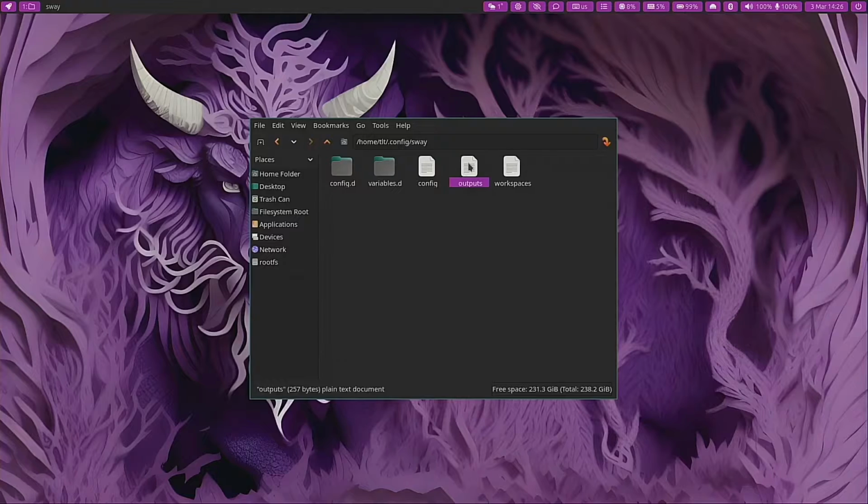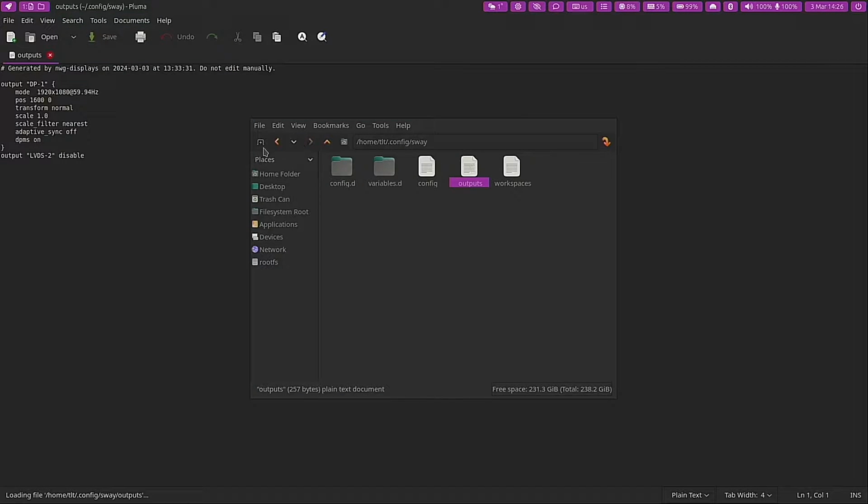open up, and it's going to be Pluma that opens up, which is their text editor. As you can see right here, this is where you could actually configure your displays, okay, in Sway. So it's your output section. In your output section, as you can see, I have LVDS-2, which is my actual laptop display.